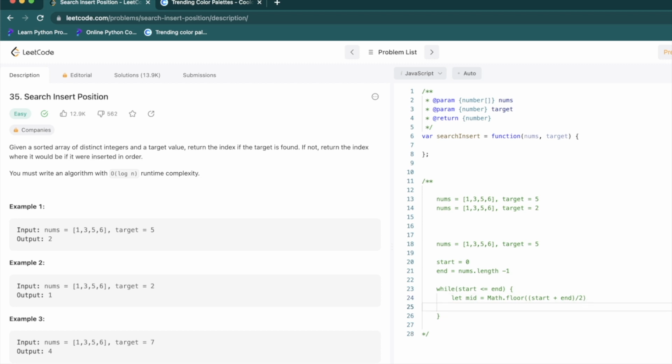Once I know my mid, I'm going to look at my nums of mid value, if it is equal to the target value. If it is equal to the target value, then there's nothing to do. We just need to return the mid, right? Because that is the whole point of zeroing in on the target value. So we have already found the target, so you just return the mid. That is the current index where you found the target value. Otherwise, you check if nums of mid is greater than the target, and then there's another else case, which is if nums of mid is less than the target.